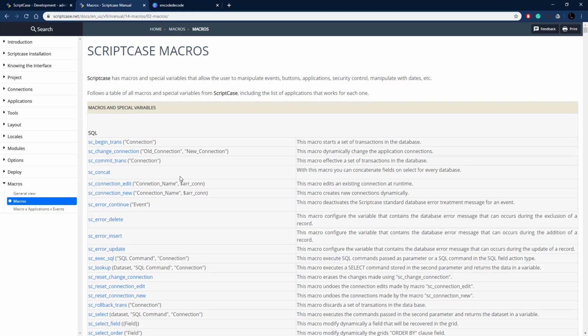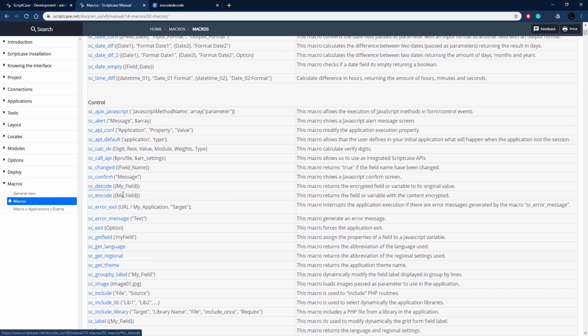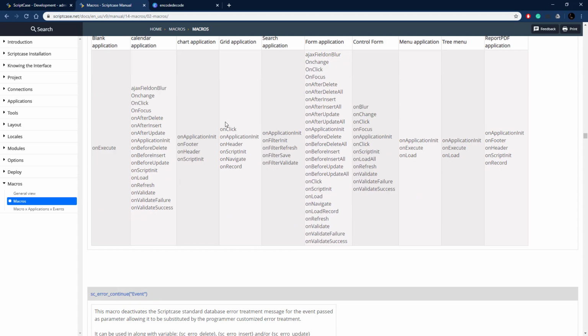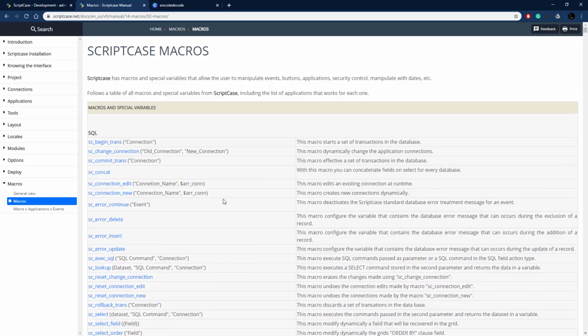So here's the Scriptcase macro documentation. Let's scroll down to the control area and start with encode. Here's encode, it just returns a field or variable with the content encrypted. There's an example of passing a field in, and then it returns an encoded text string. So that's encode. Let's start with decode now and see what that does.